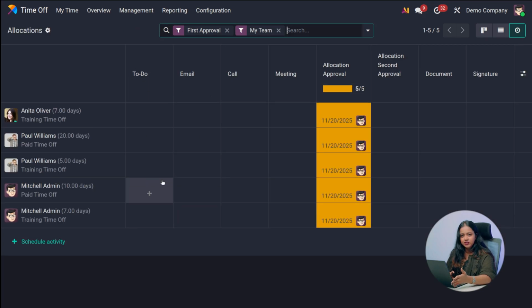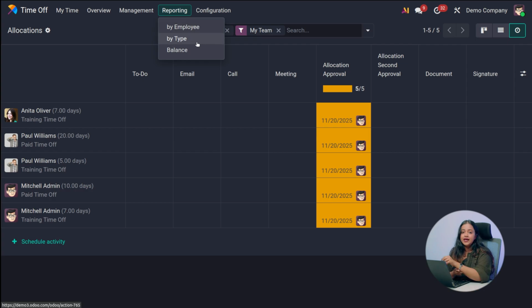So like each allocation will be having different activities. So if you have scheduled activities corresponding to each of these allocations, that will be displayed here under the activity section. Okay. So that's the management. Then you have the reporting. So under the reporting, you have by employee, by type, and by balance.